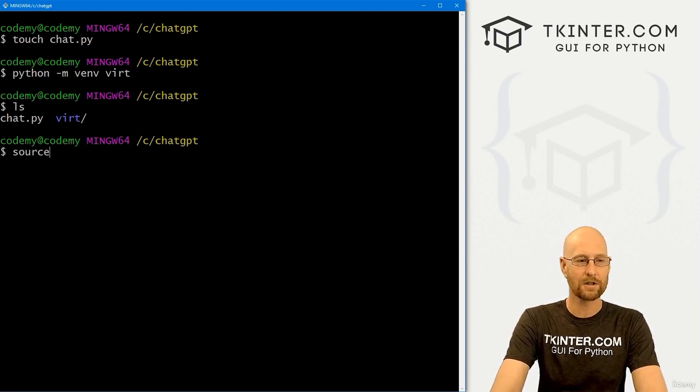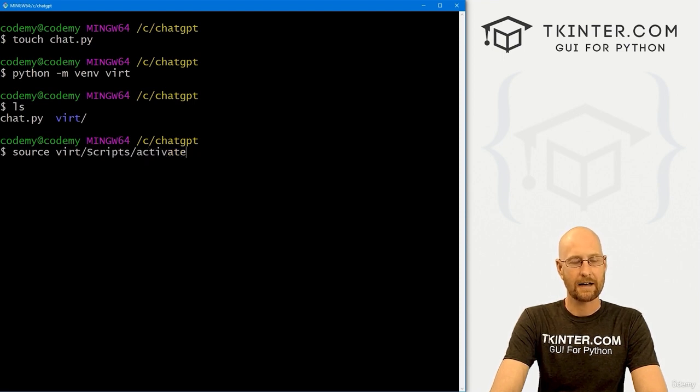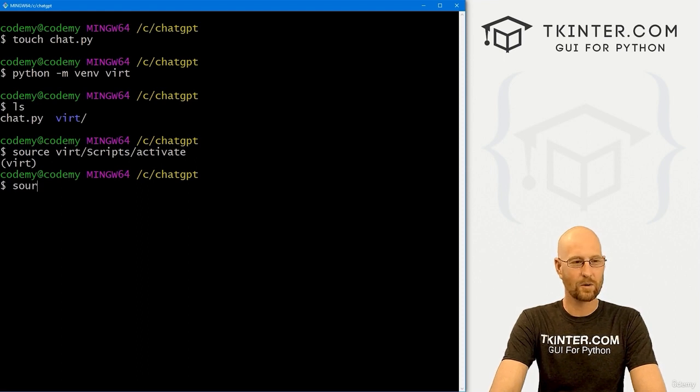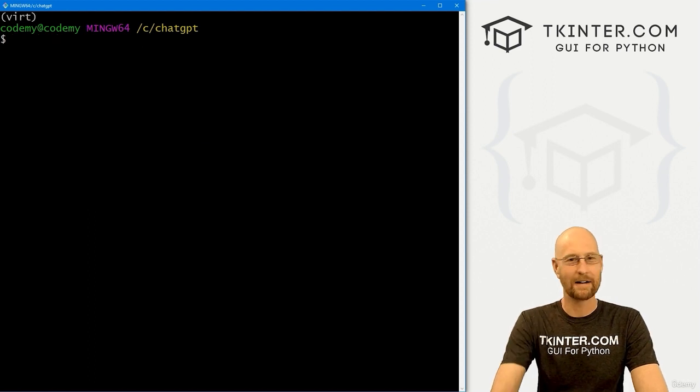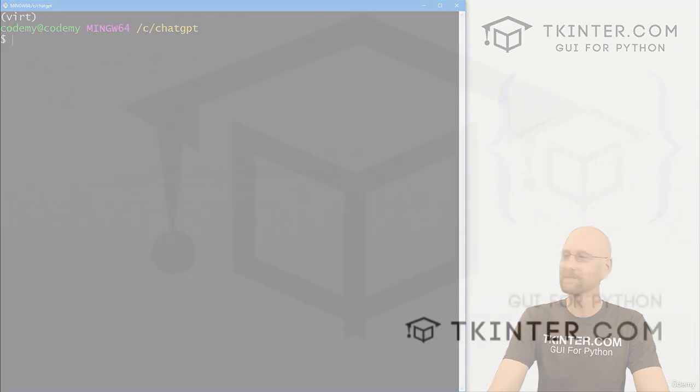To do that, we go source virt/Scripts/activate. Now on a Mac, I believe the command is source bin activate, maybe. If not, Google how to turn on a virtual environment on a Mac. It's something like that. But if you can't figure it out, email me and I'll look it up and tell you. But I think that's what it is. So now we have our virtual environment created and we're ready to go. In the next video, we'll install the libraries that we need for this course.